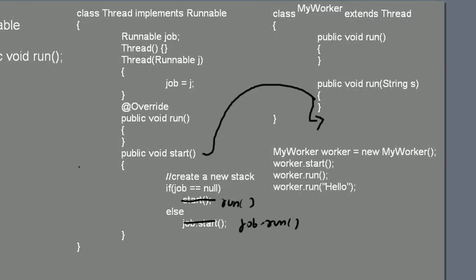Now when this is invoked, you create a new stack, right? This is the first time you're invoking it, so the if condition would fail and you would create a new stack. And because job is null, you would just call the run method, right? Because this method is right here, invoking run would invoke this method but not this one. So this is where you would define your job.